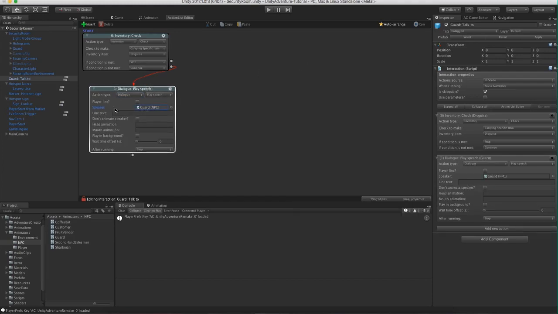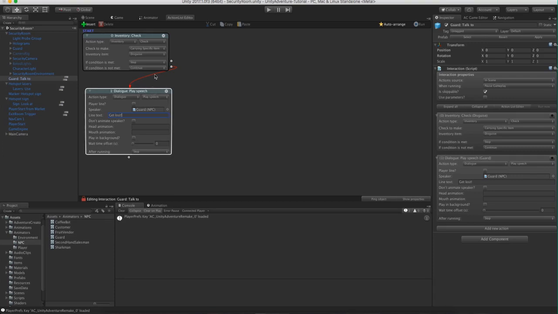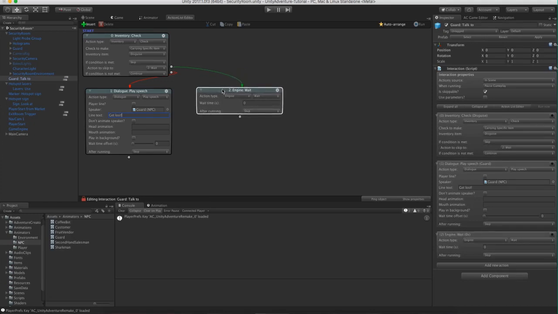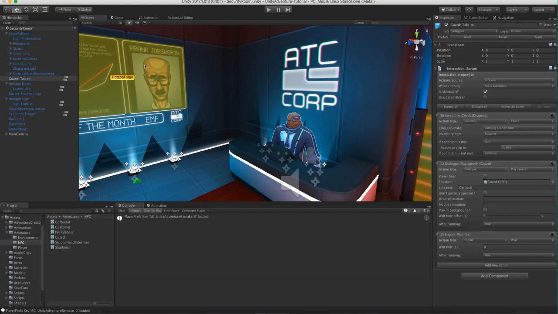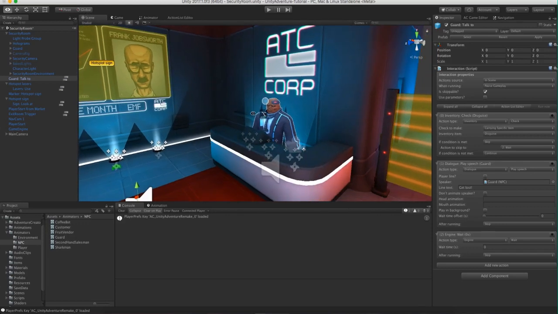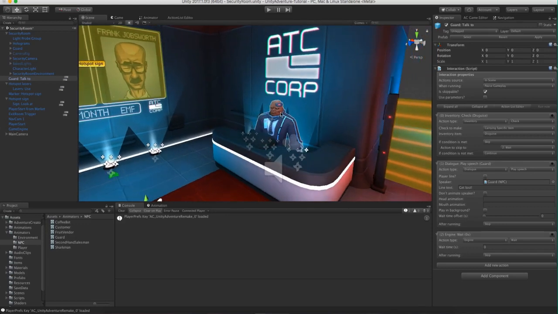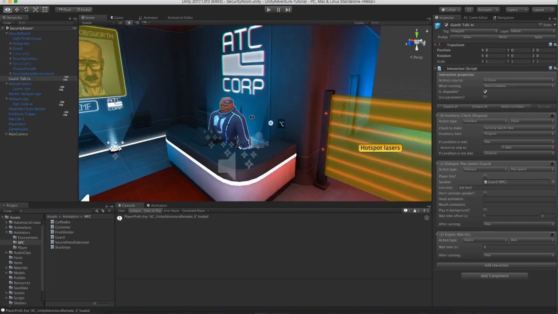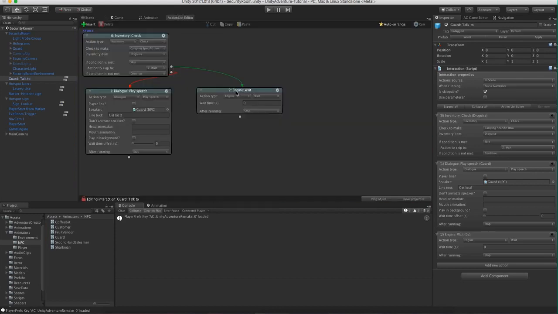The guard is going to be the speaker, and the line text is simply going to be "Get lost." Now, if the condition is met, we're going to have him then make another check, because he's recognized us as this Frank. But if we're not carrying the coffee cup, he'll tell us to go and get one. Otherwise, he'll turn off the lasers.